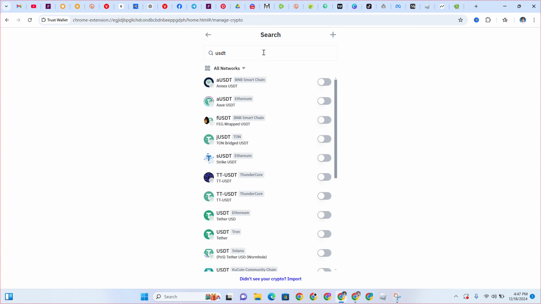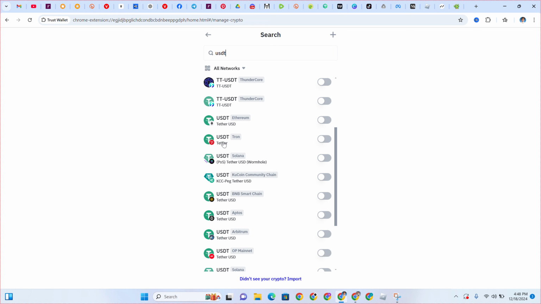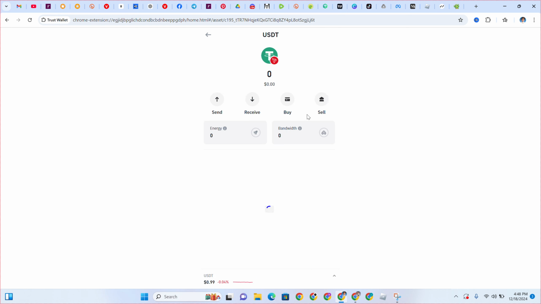TRC20 is Tron. So you go down, this is your USDT TRC20. So if someone tells you to send him or her your USDT TRC20 address, this is what you're going to copy, right? Come on here and copy this USDT Tron. So this is your USDT TRC20 address.